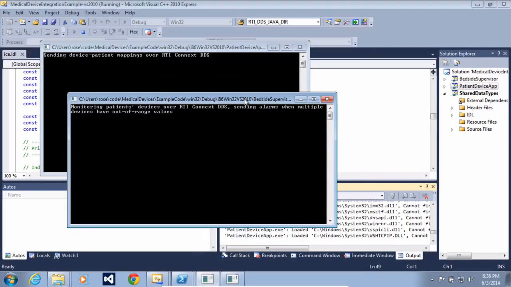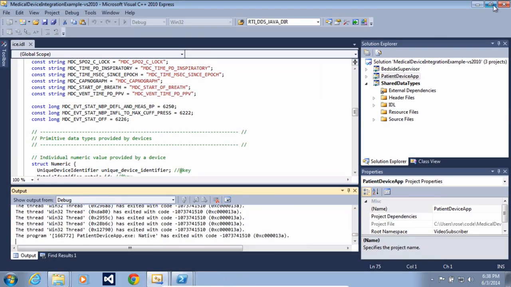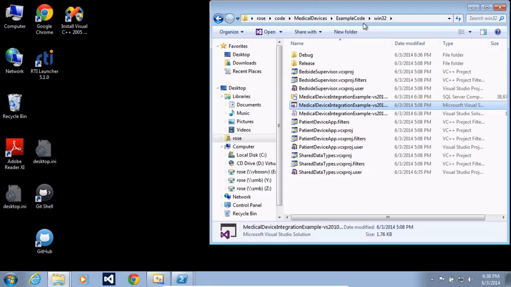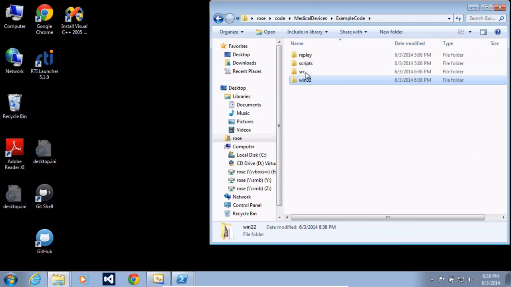So these are the two applications that are written in C++. There are two more applications that are part of this example. One of them is simply running a script that calls an RTI application that replays simulated device data. The other one is written in Java, so I'm going to show you how to build that example.